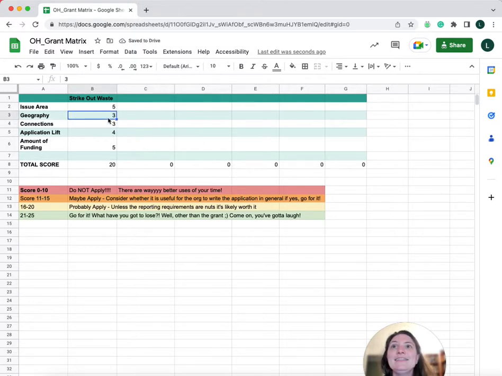And let's say that the geography, we have all our grant language already. I know it's hard to get up to that. Okay, finally, we brought it to 21. So that means go for it. What have you got to lose other than the grant? Haha, get it? But if it's a really good issue area, if the geography is pretty good, if you've got some connections, if it's going to be easy to write, if it's a great amount of funding, then go for it. So that's the grant matrix.